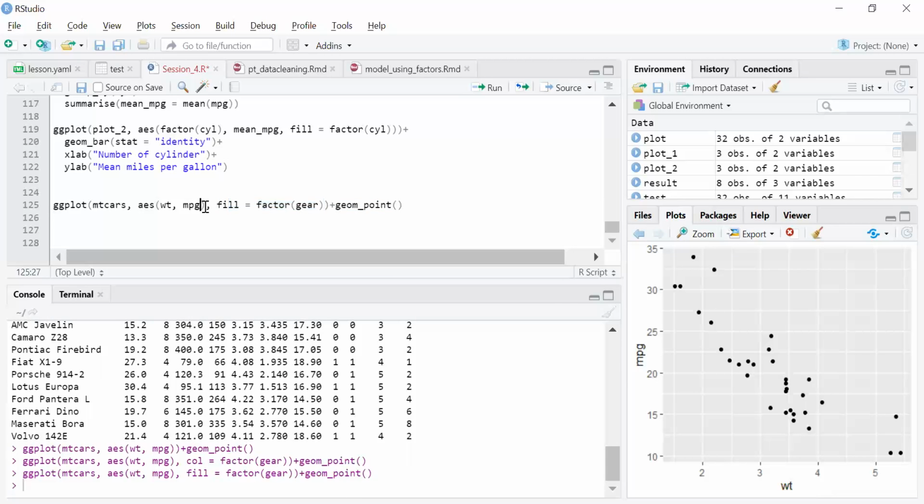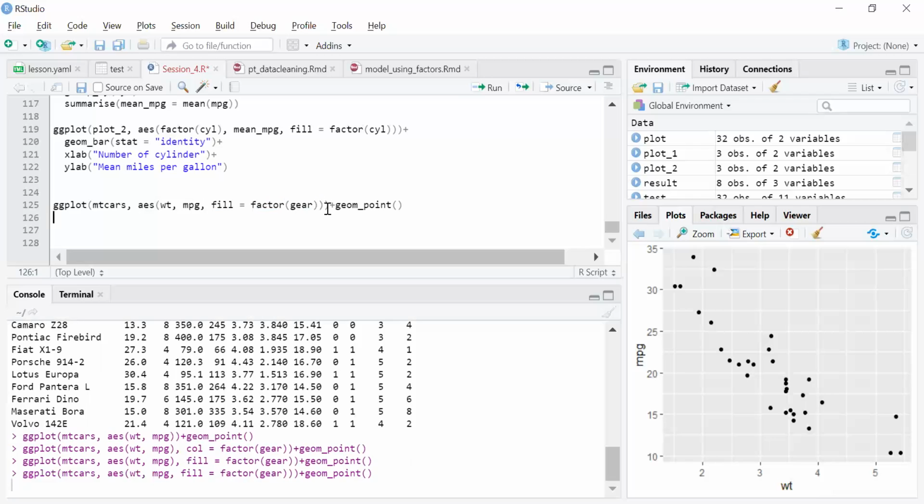I understand the problem here. Whenever you're filling something, you're supposed to give it within the aesthetics function. I just gave it beyond that one, so it will not really recognize that particular information. Hence, keep in mind that whenever you're doing some sort of coloring and customization, do it within the aesthetics. Okay.